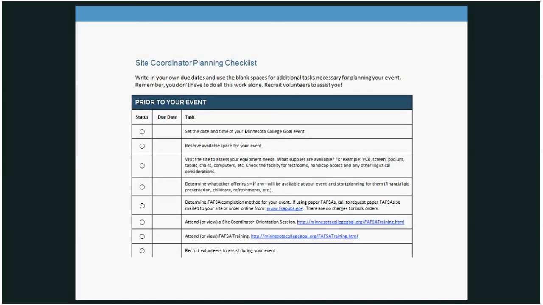Truly, if you're someone like me that likes lists and you want people to check it off and make sure that you've got things done, this is very, very helpful. But the web page that I'll direct you to and show you in just a couple minutes not only has information about this event, but has a lot of really good information about financial aid, about the FAFSA, all of those things that you and your families may need or want.